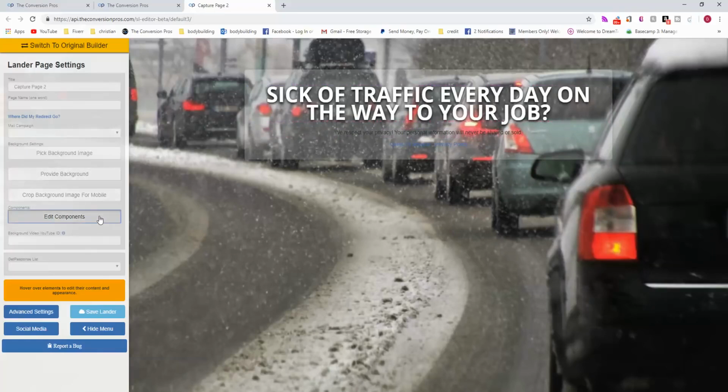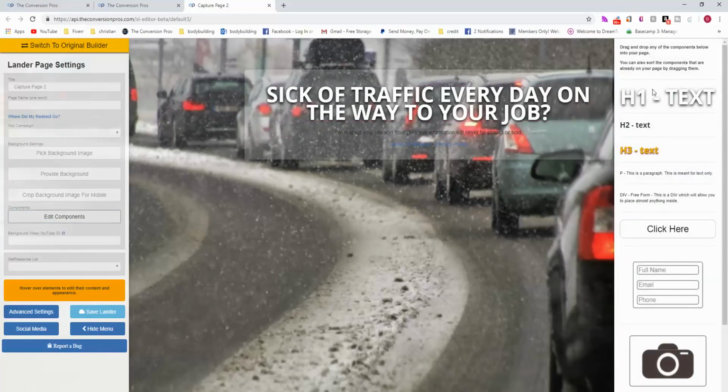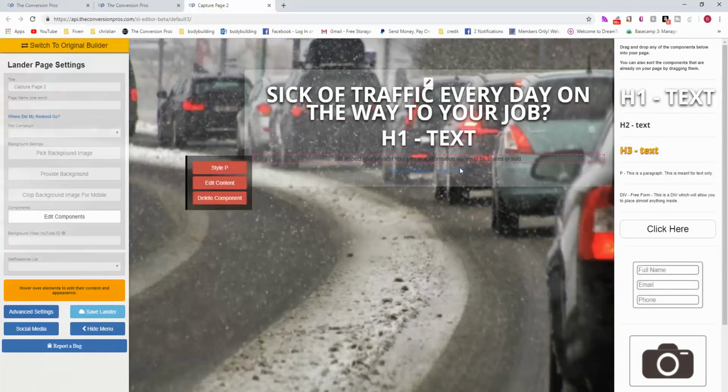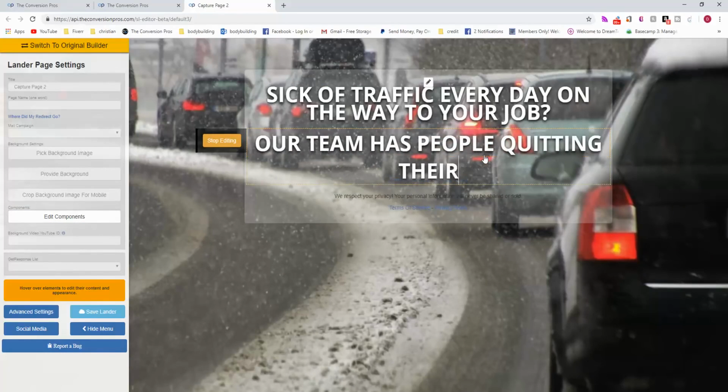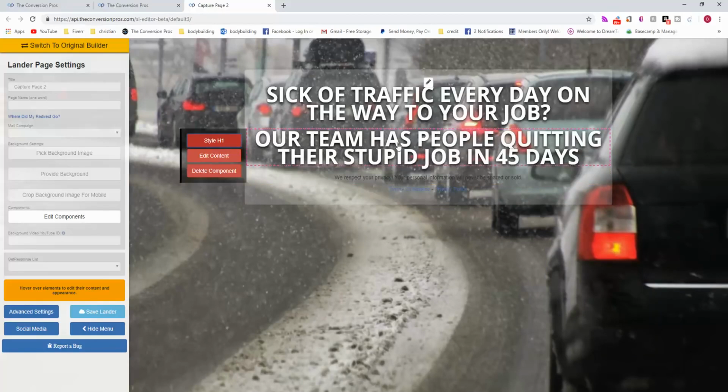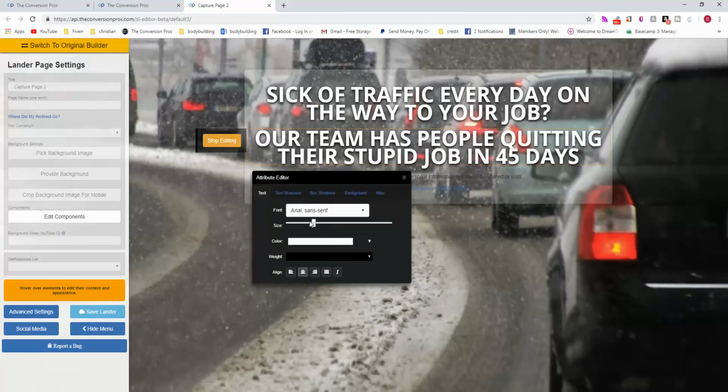So then I come over here to edit components. This comes up, and I'm going to drag some more text over here. Edit content. Our team has people quitting their stupid job in 45 days. Of course, you'd have to check with what's actually happening with you and your company. But here it is. Now, this is big, so I'm going to hit the style editor and reduce the size of that text.